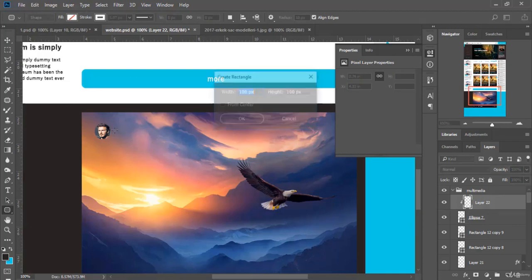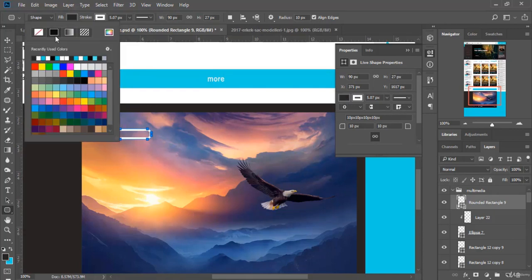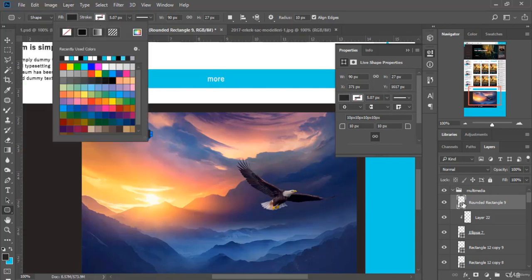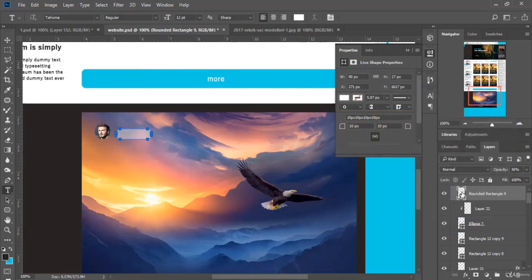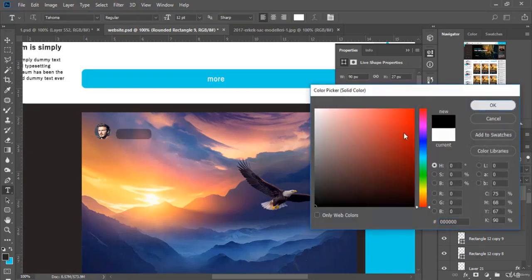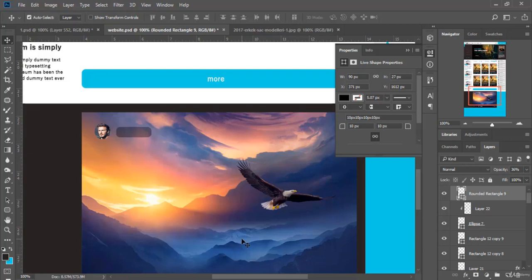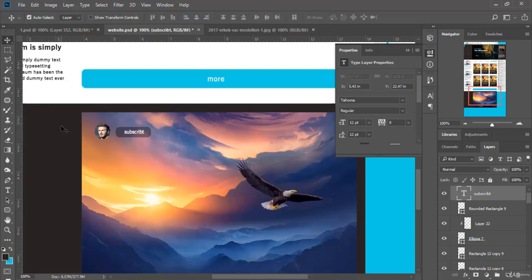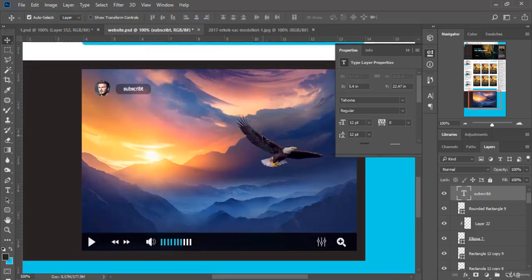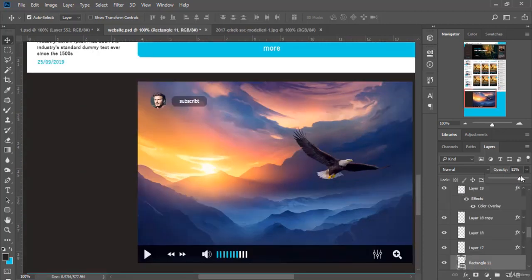Now I will add a small button. Now I align it with the user image, like this. You can type whatever you want. As I said before, for me, I will type subscribe. And here we go. Just some switches. I will reduce the opacity a little bit.